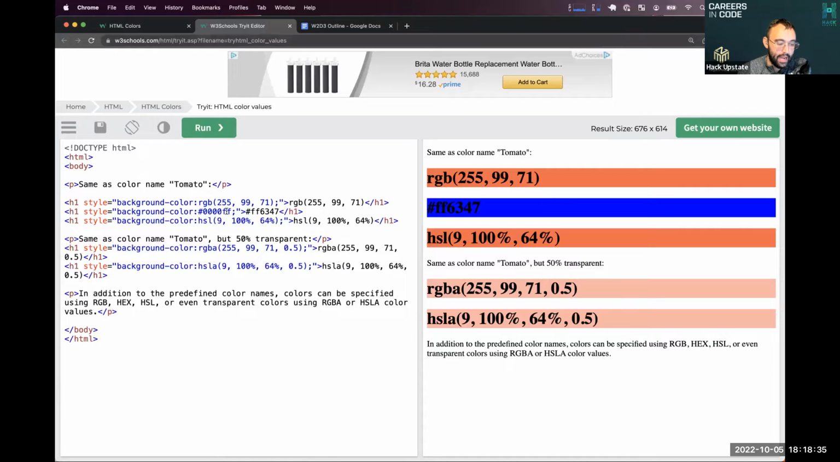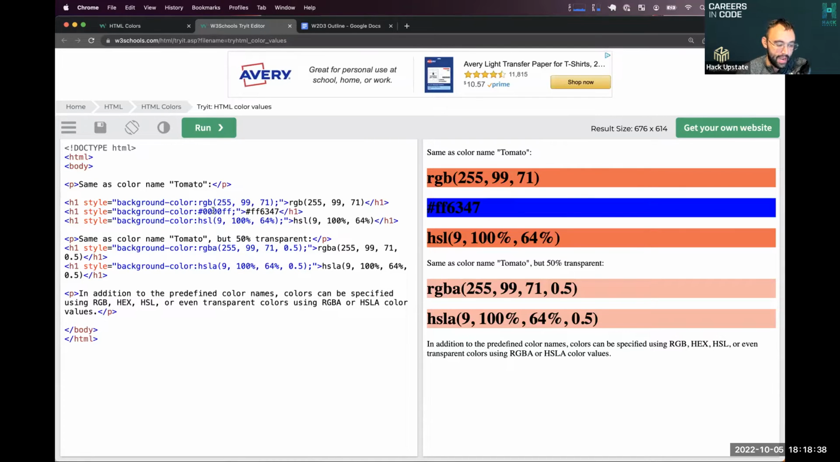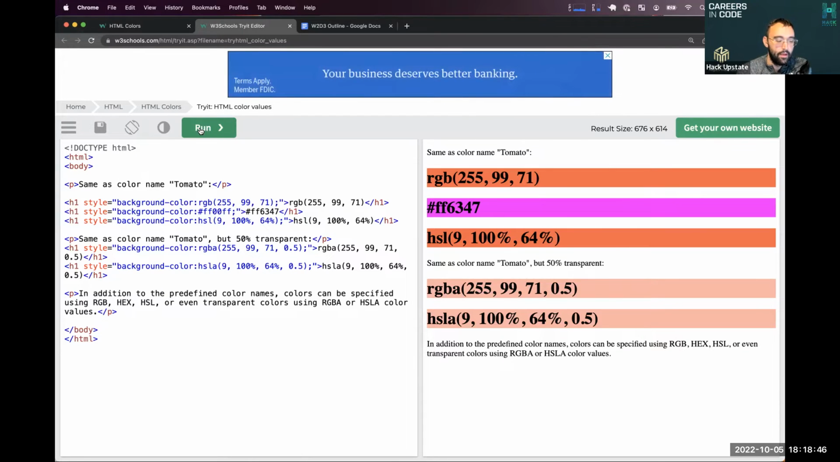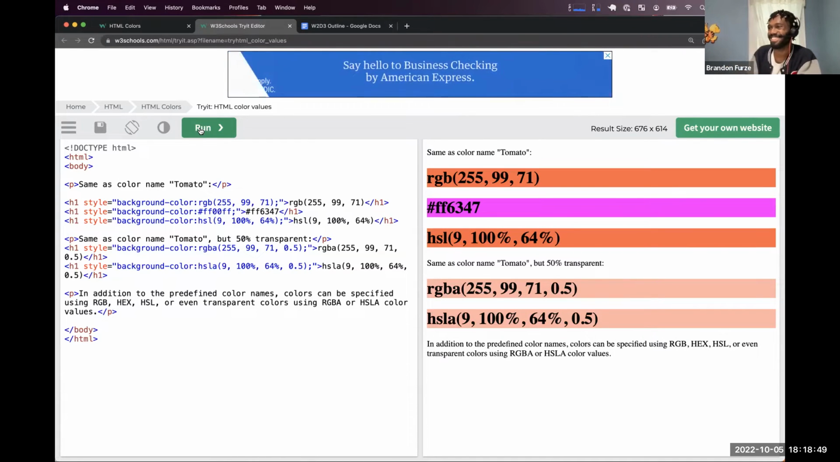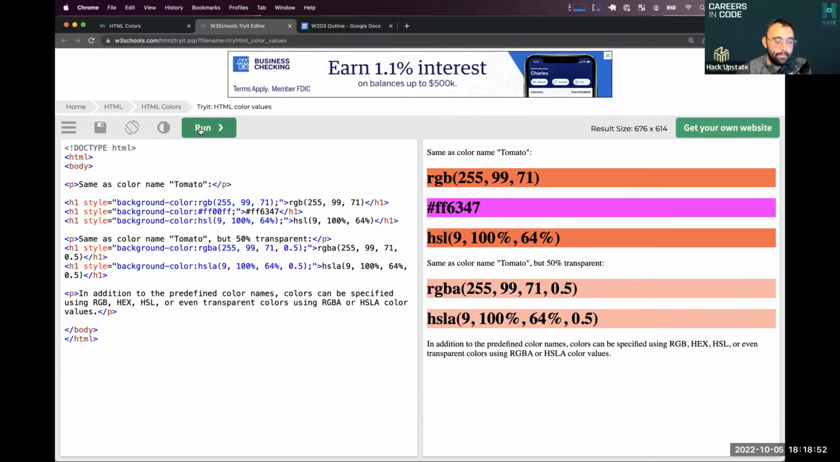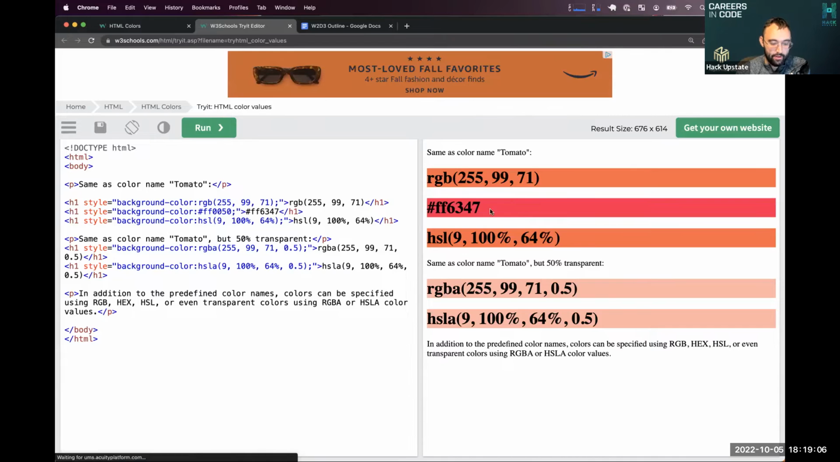Now, what happens if we mix blue and red? We can change these two values and hit run, and we get pink, because red and blue mixed gives us pink. That's so cool. And then, what happens if we take 100% red and only roughly 50% blue? We can change this FF to a 50 and hit run. Believe it or not, there's a little bit of blue in that color. So we can play around with these values and get something in between those colors.